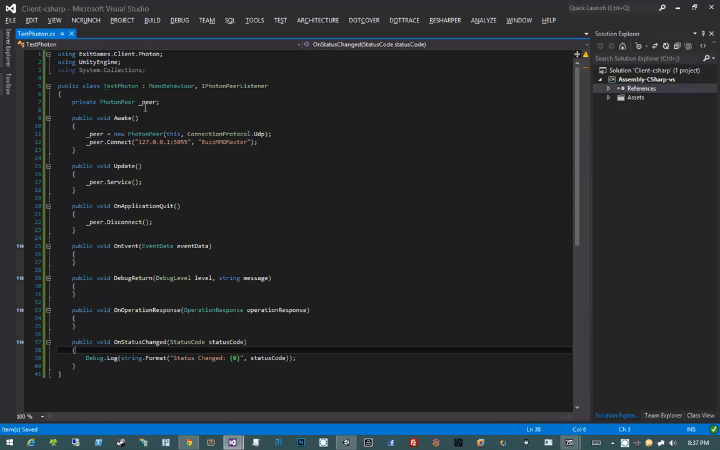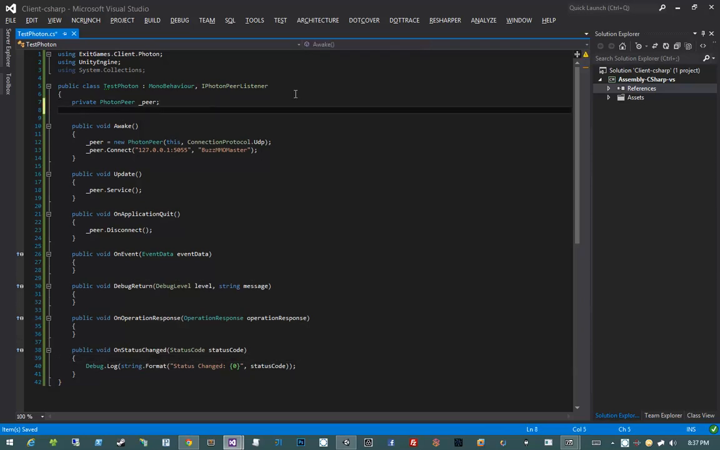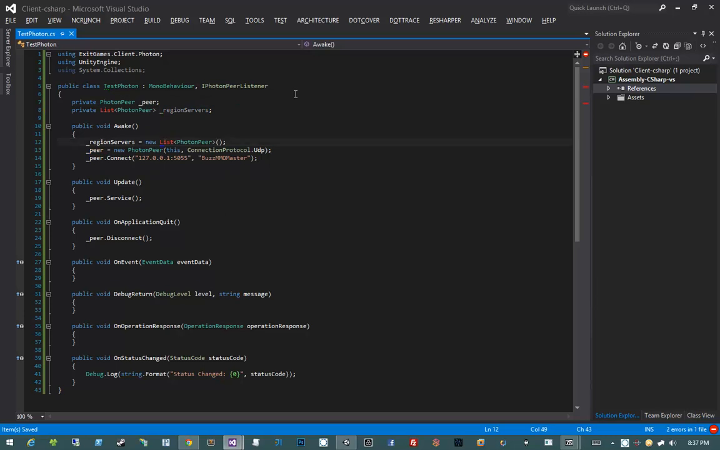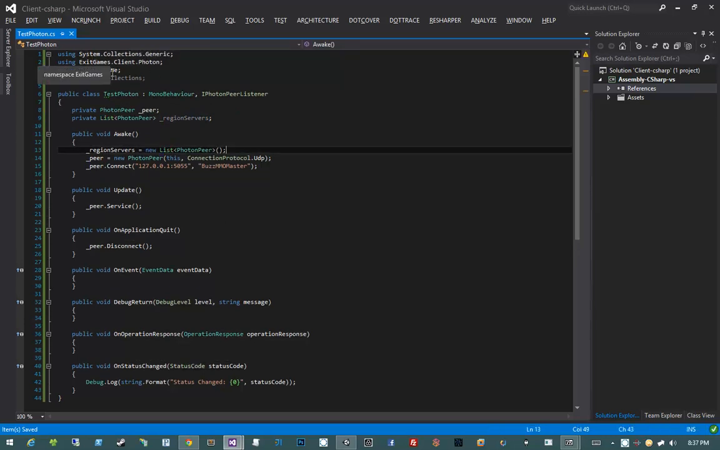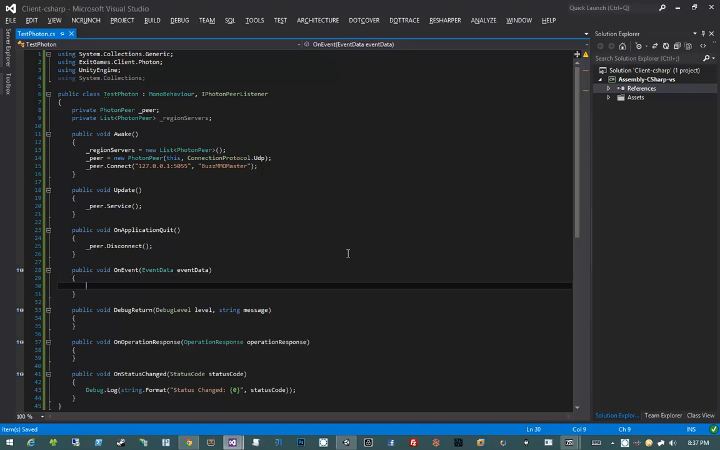Then I also will need to create another PhotonPeer to contain the reference to the PhotonPeer for my region server. So I'll get a little fancy with this. I'll say List of PhotonPeer regionServers, and I'll say regionServers equals new List of PhotonPeer. I'll bring in System.Collections.Generic at the top. Then my OnEvent will happen when we connect to the master server and the master server informs us of our region servers.